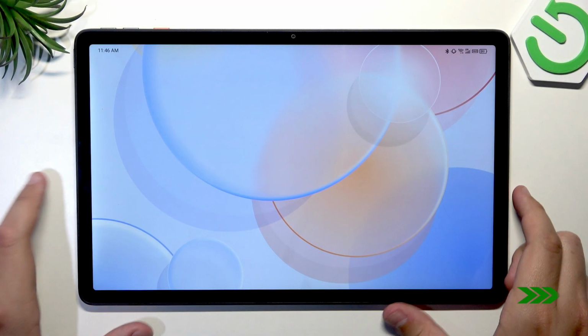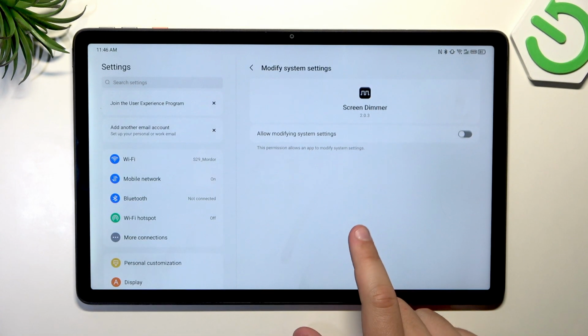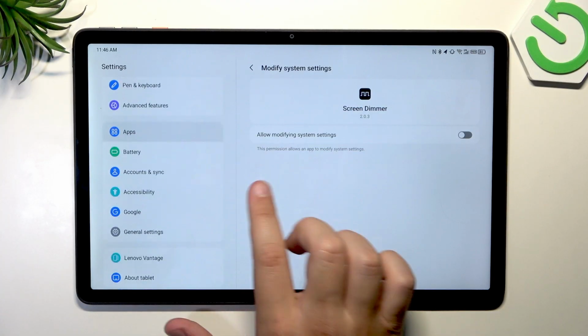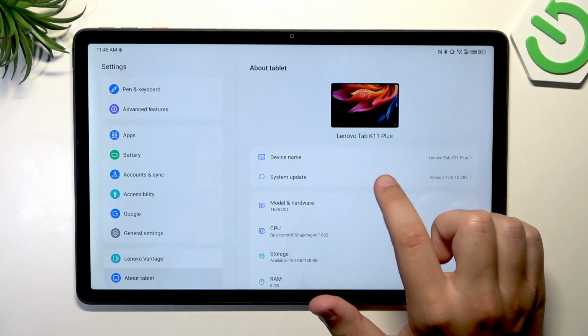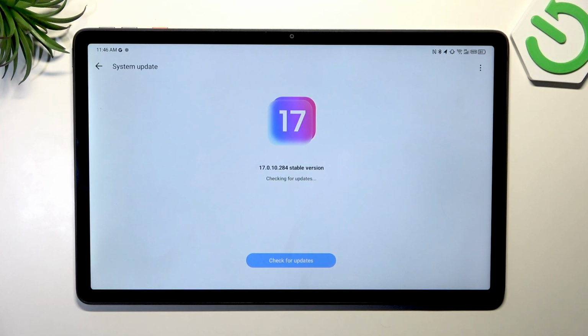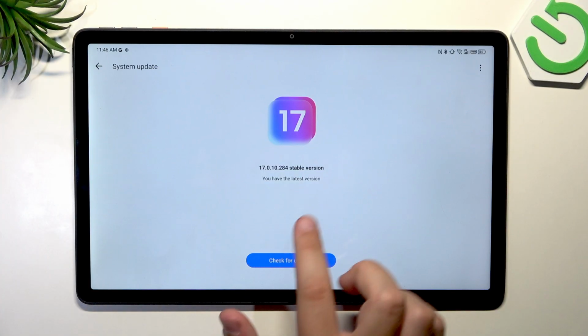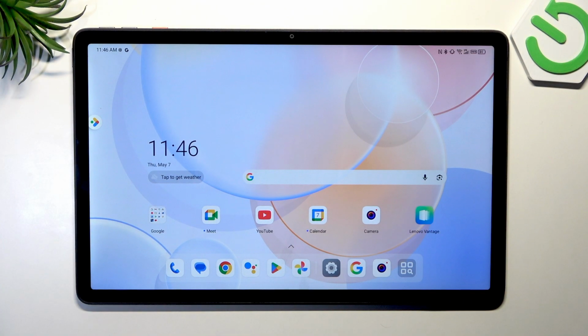Now after the restart, as you can see, everything's turning on. Now, as a last resort, we're going to check the software updates. So we are in the settings now. Let's go to About Tablet and here tap on System Update. Now basically it's checking for the latest version. All you need is Wi-Fi, and I have the latest version. I am on the latest software. But if you are not, then I recommend updating. This is very important because we want to make sure that there are no old glitches running around on our device.